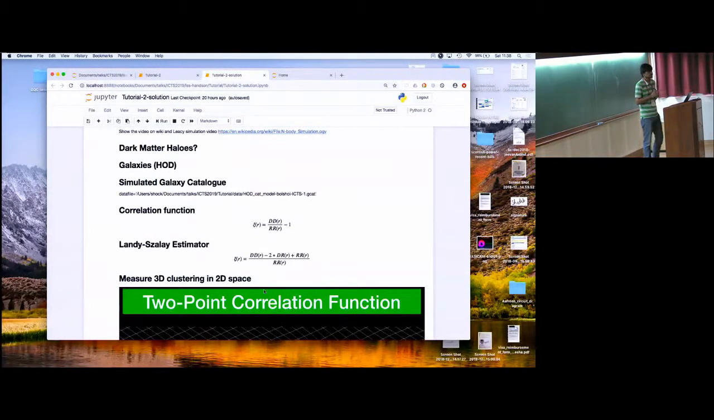Now, once you have this, what you'll have is three-dimensional position and velocities of all of these galaxies. So I've generated a file for you which contains a catalog created in this manner. The first 3 columns in the file are X, Y, and Z position of these galaxies. What we want to do is measure clustering for this. So we want to measure the correlation function.